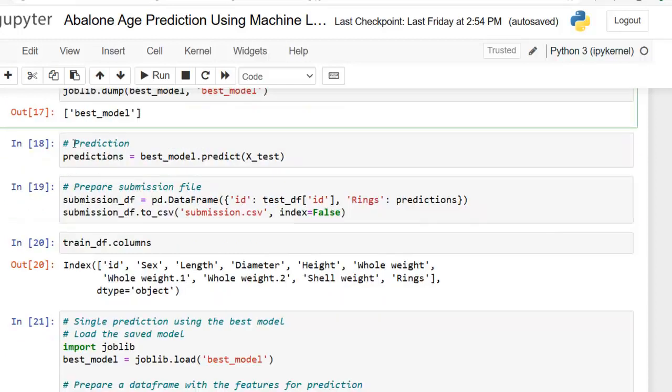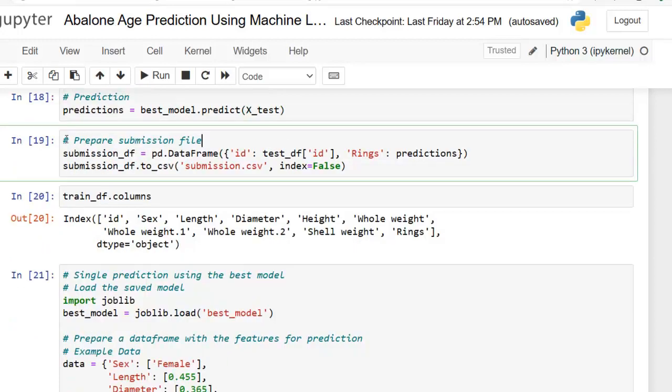Now here we are performing prediction on our test data. And here you can see prepare submission file. So here we are generating a submission file for our machine learning task, specifically for submission on Kaggle. Before moving further, let's submit this file on Kaggle.